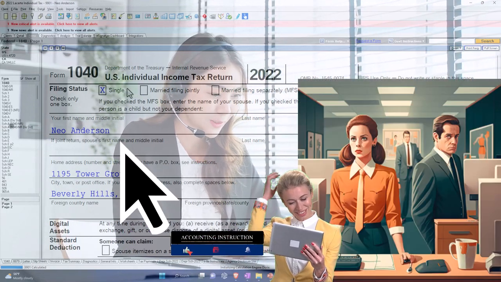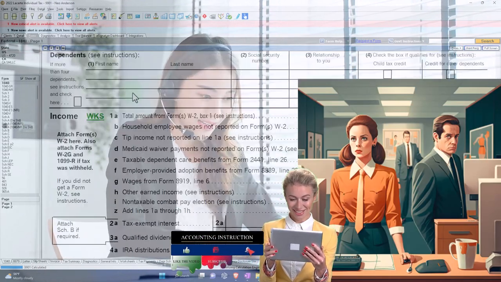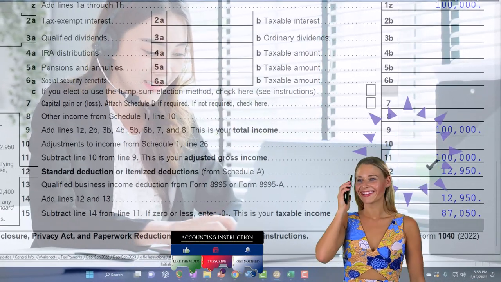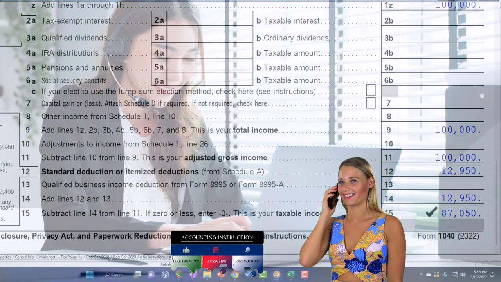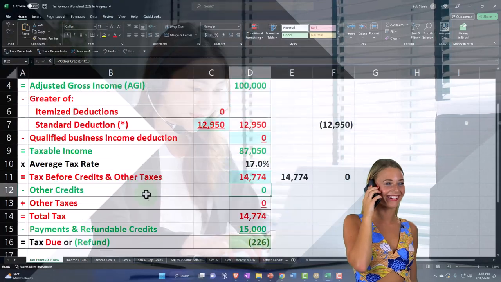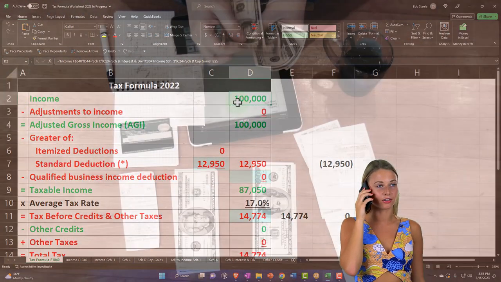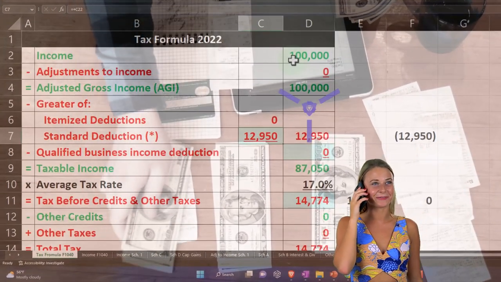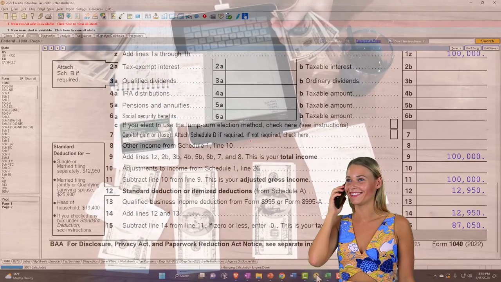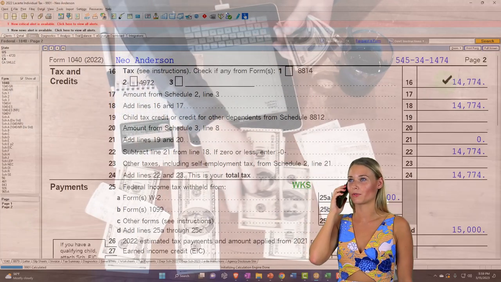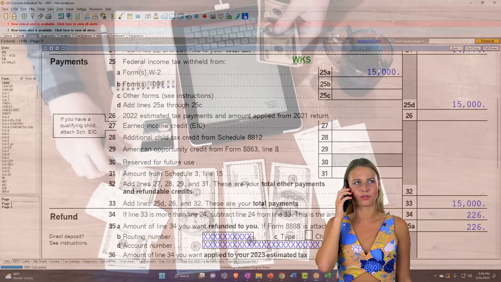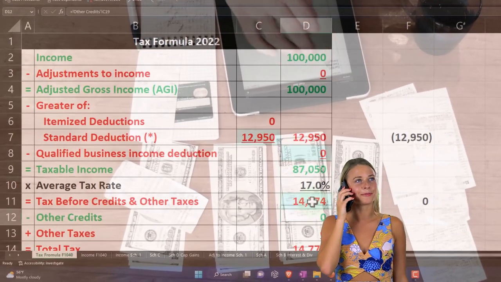Starting point, as usual, we've got the single filer, Mr. Anderson, W-2 wages $100,000, $12,950 on the standard deduction, $87,050 for the taxable income, mirrored over here in our tax software tax formula, $100,000, $12,950, getting us to the $87,050. Page 2, doing the calculation of the tax, $14,774, $15,000 withheld to get to the bottom line of $226, mirrored over here as well.